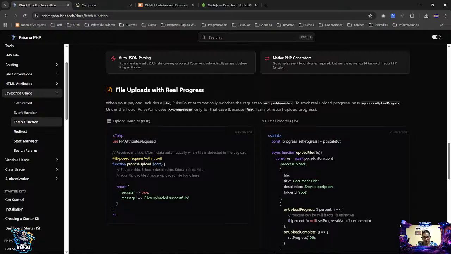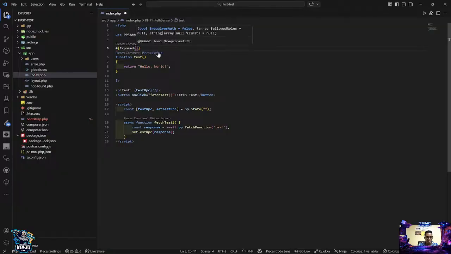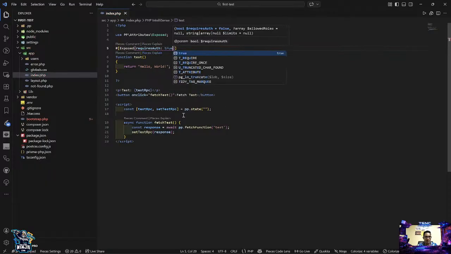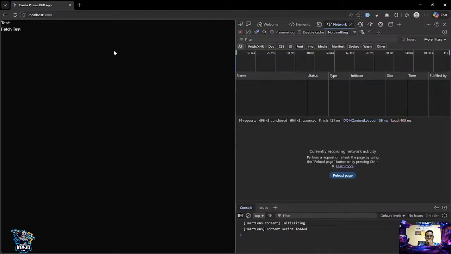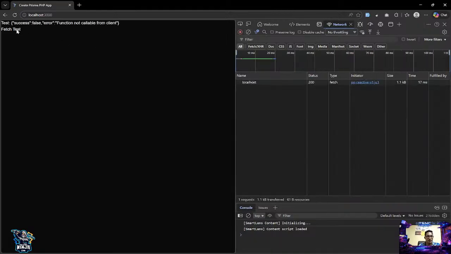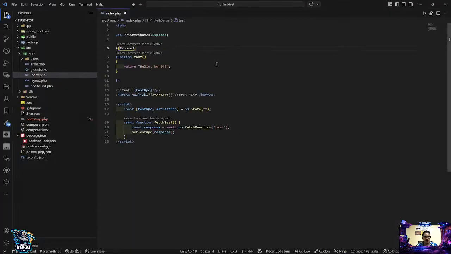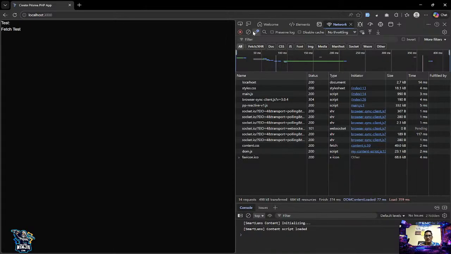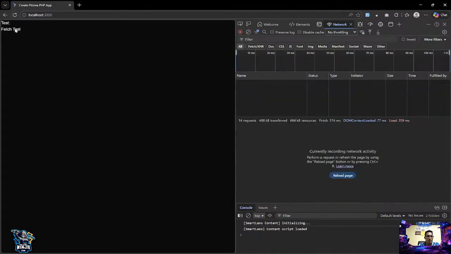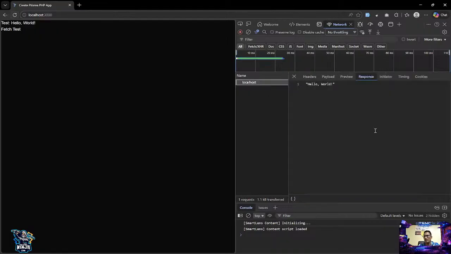So let's say that this is only required for authenticated users. So now I'm not an authenticated user. So when I say test, there we go, success false, function not callable from client. But if I'm authenticated, I'm going to call the function as expected. As you can see, this way you have full control, and this is reactive, because we are not reloading the page, we are just calling, and it's so specific and so simple to do.